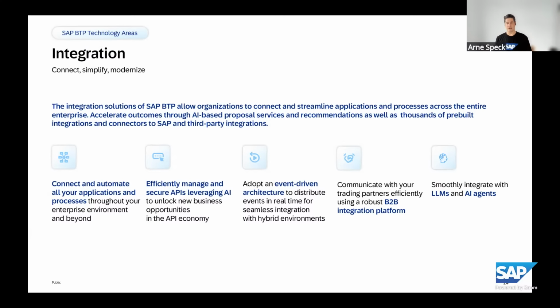Nevertheless, in times of AI, it's also the question, how do we integrate and operate different AI agents? How can they talk to each other? How do we actually integrate in that whole area of AI? So this is also part of the offering that we're seeing here in the integration portfolio.